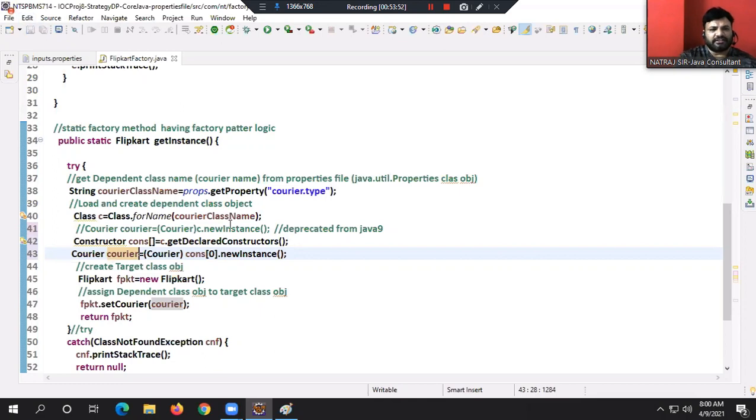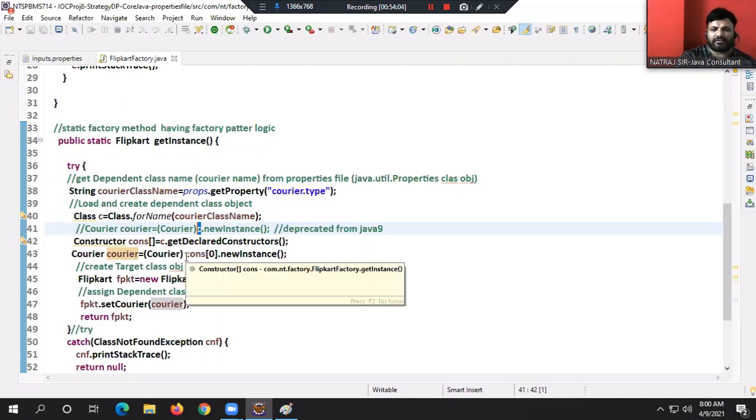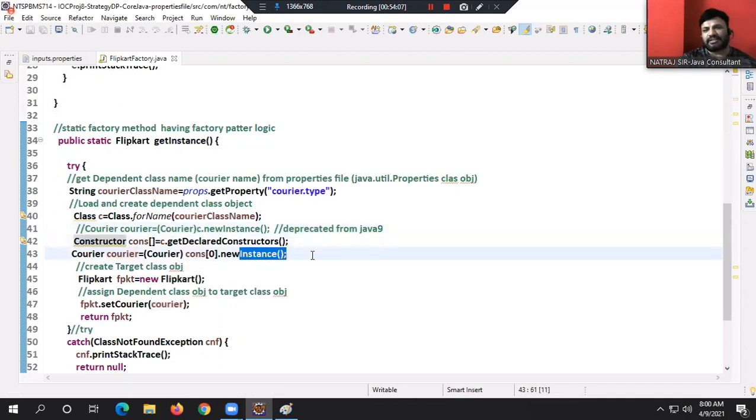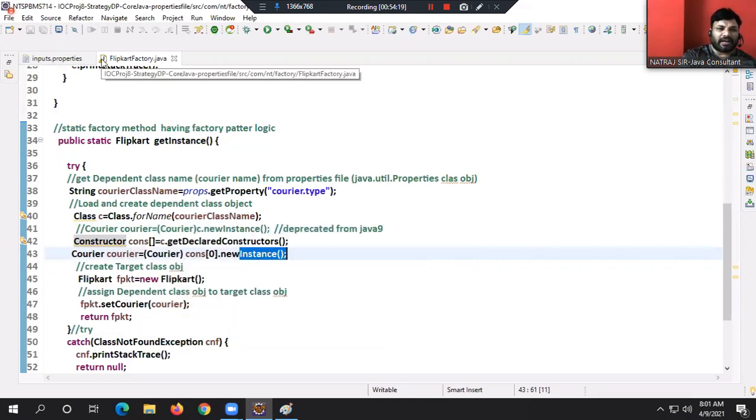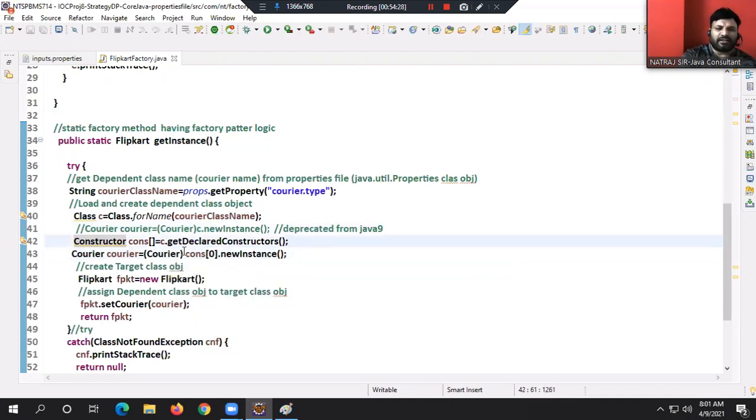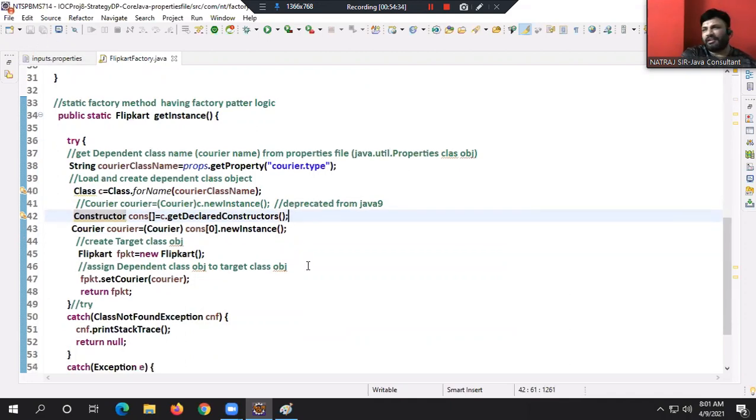Okay. Since this method is deprecated, which class? The java.lang.Class method is deprecated. So I have gone for newInstance, the same method but from a different class: the Constructor class newInstance method. Sir, why are you passing 0? The getDeclaredConstructors method gives all the constructors that are there in the class. But right now all my dependent classes have only one constructor, the zero-param constructor, which will be referred to by the 0th element. That's why I'm using cons of 0 dot newInstance. So some pain is there. That is what I'm trying to show.